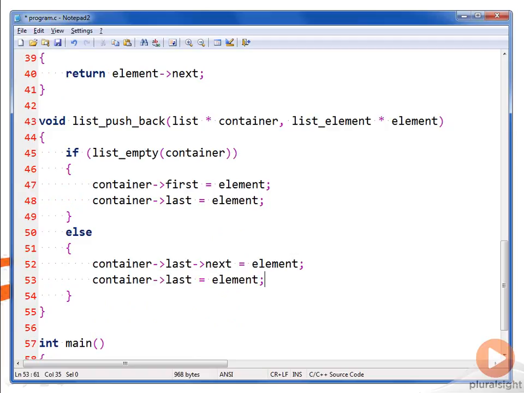Finally, let's not assume that the caller knows anything about the list's implementation, and set the element's next pointer to 0 so that it properly marks the end of the list for safe iteration. And that's it for the pushBack function.